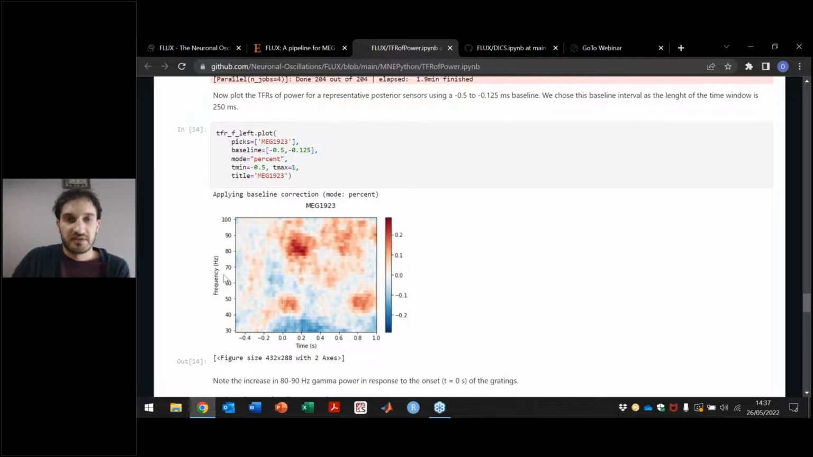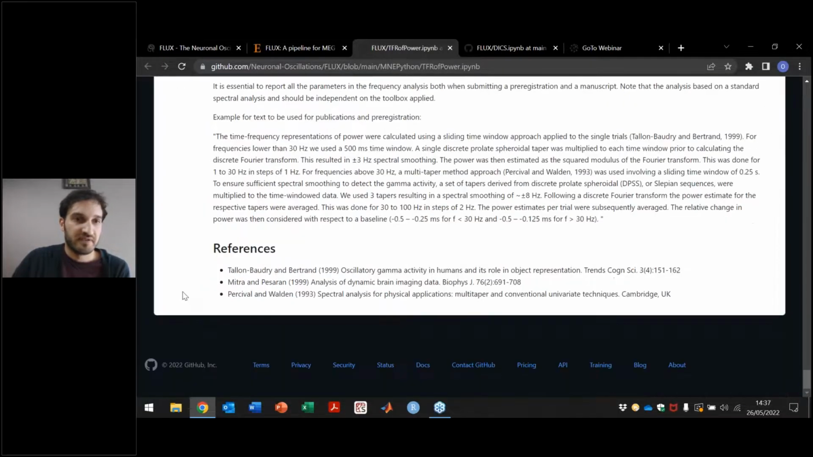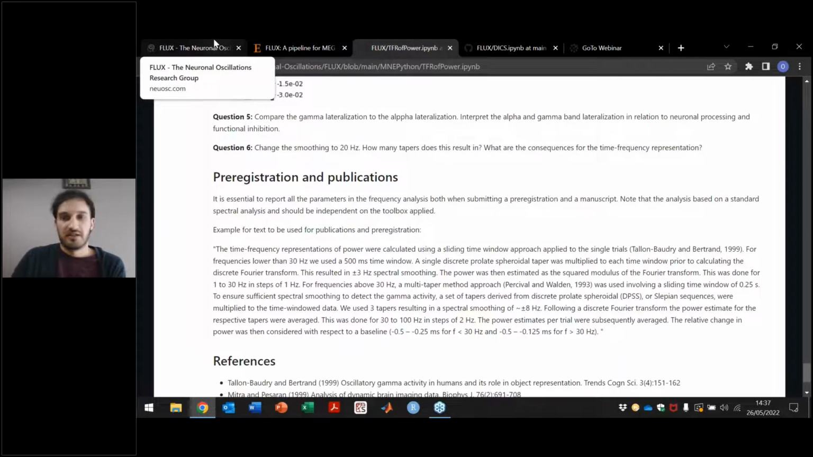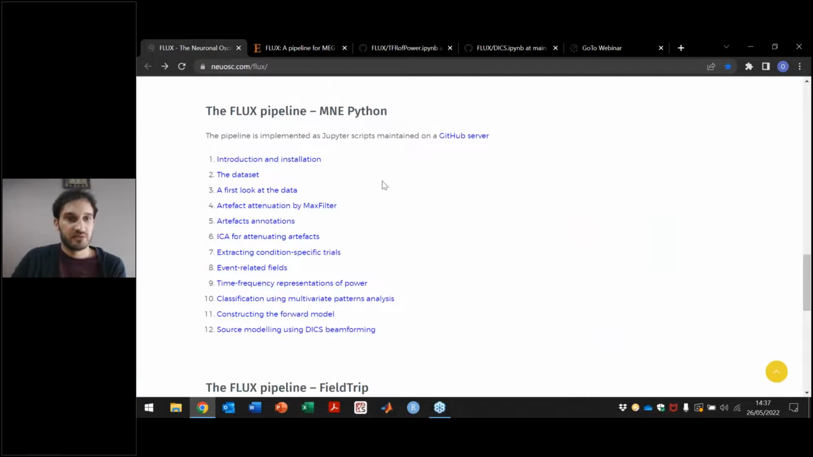Okay. And also here we have at the end all the recommendations on what to put in the pre-registration or in the publication. Now I still have a few minutes, so I will quickly go over the source modeling part.